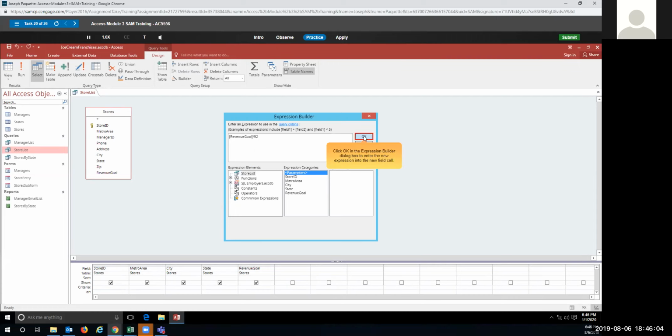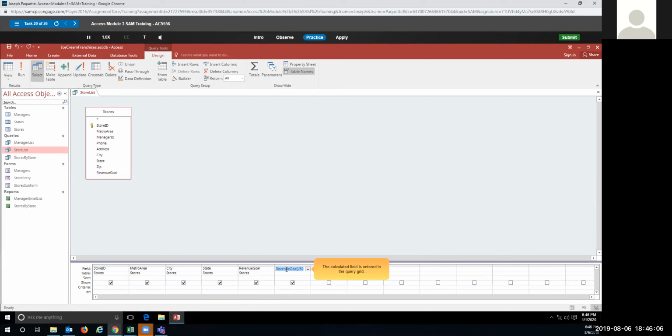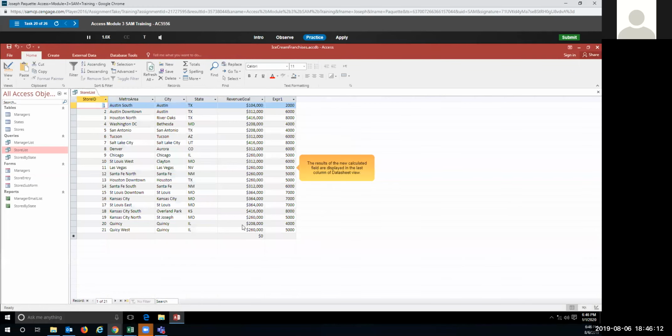Click OK. The calculated field is entered in the query grid. In the results group, the results of the new calculated field are displayed in the last column of Datasheet View.